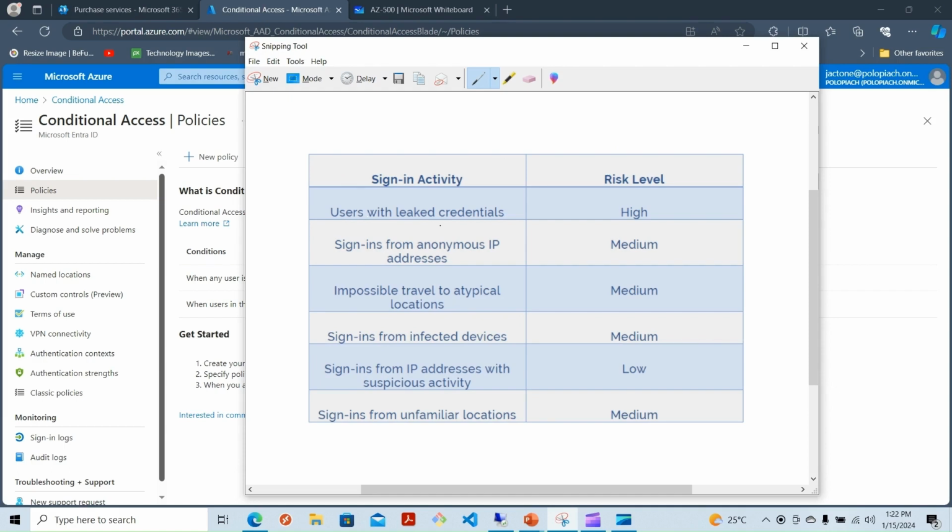If a user's credentials have been leaked, for example, within the dark web, that risk level is categorized by the conditional access policies to be high, and instant measures will be taken as per the policies that you've configured, if that threshold or sign-in activity is met. And then secondly, we have sign-ins from anonymous IP addresses.